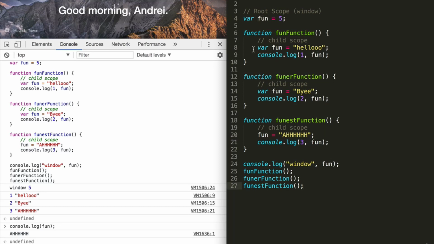One thing I want to show you is that in the first 2 functions, I won't be able to access the fun variable in the root scope because I've essentially overridden it. Within the fun function and funner function, fun equals something that is their own. So within this function, fun equals hello. Within the funner function, fun equals bye. And no matter what, we won't have access to the root scope. This is called a naming conflict, where we name things the same way as something that lives, let's say, in the parent scope, and we lose access to it.